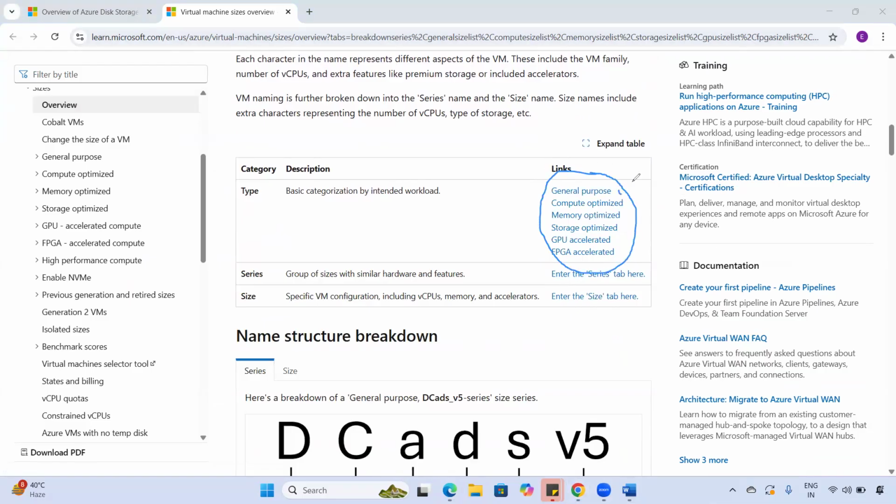So general purpose is one of the categories. Then we have compute optimized, memory optimized, storage optimized, GPU accelerated, and FPGA accelerated. So these are the sizes, or the categories, of the virtual machines that you can spin up.